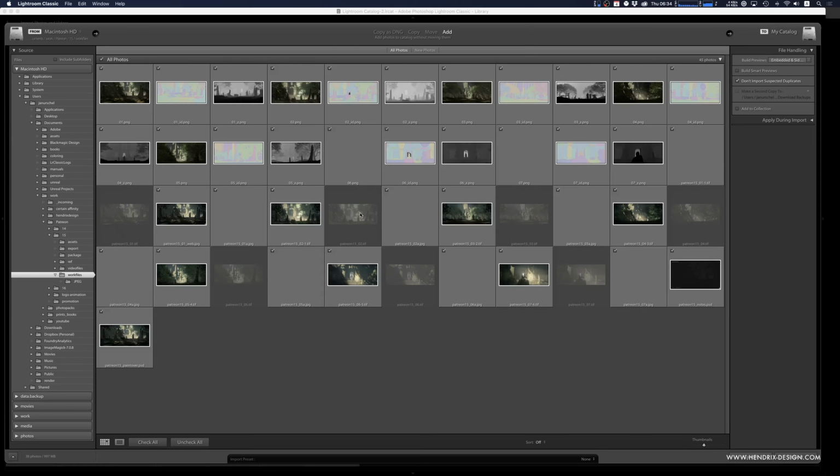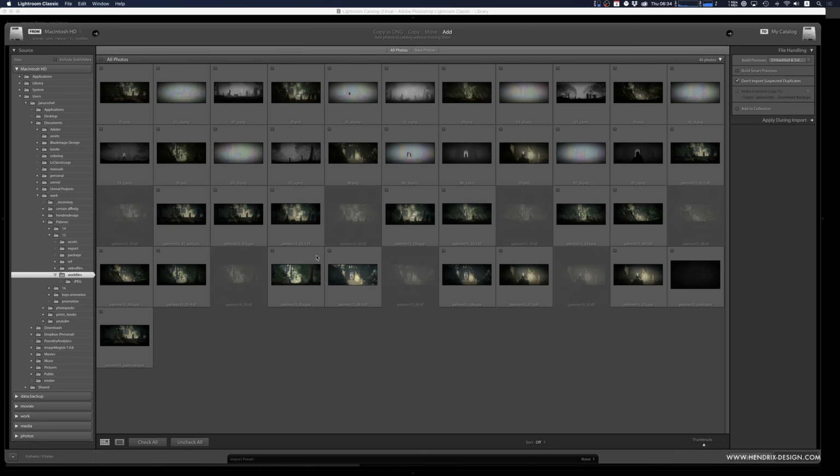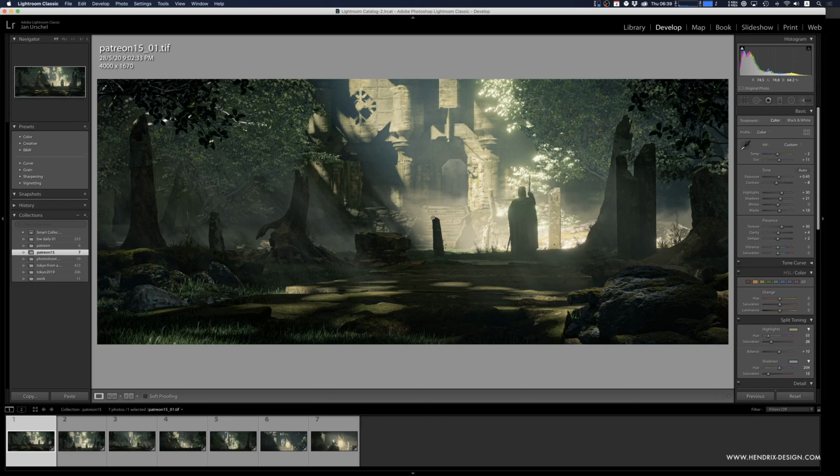So you have your files here, you have them selected. There's a check mark. If you have more files than what you want to select, you say uncheck all, and you just click on the ones you really want to import. And on the right side here, you say add to collection, and you select the collection you want. So now that we imported our photos, we are in our collection. We want to switch from library to develop mode. We select the first photo in our batch, and we want to make some adjustments.